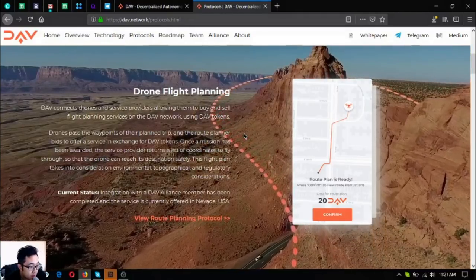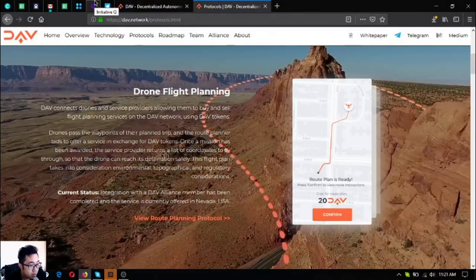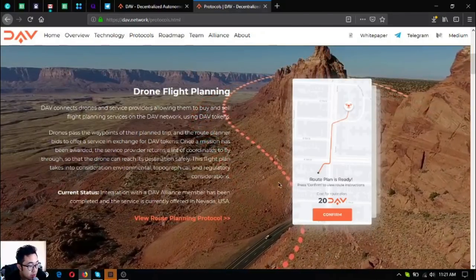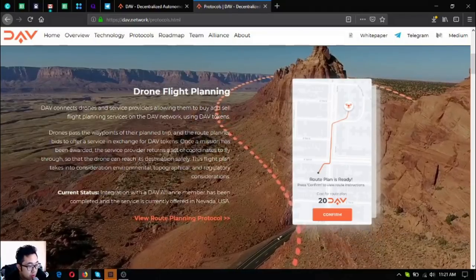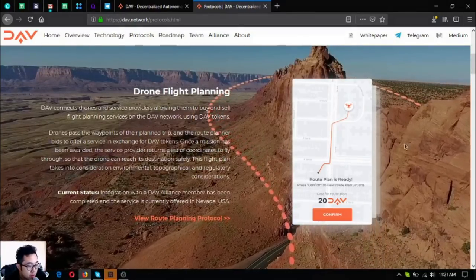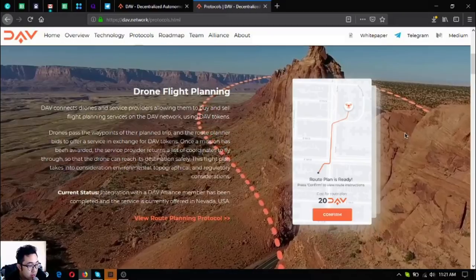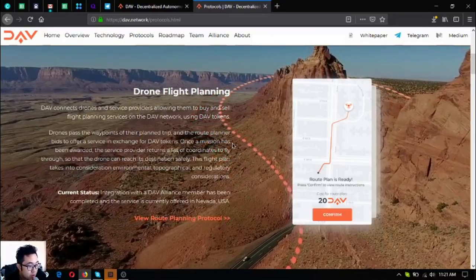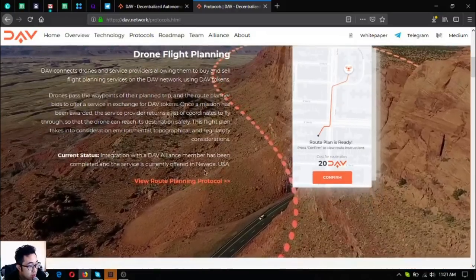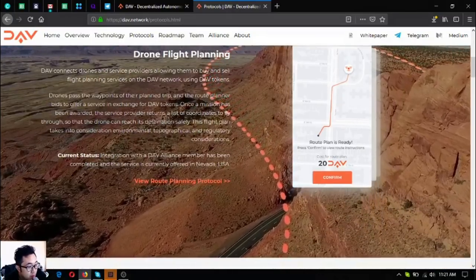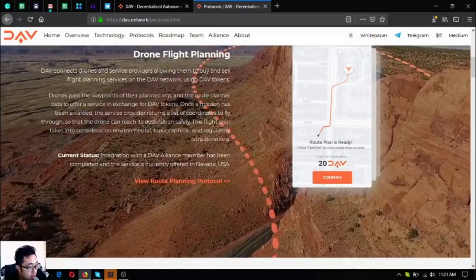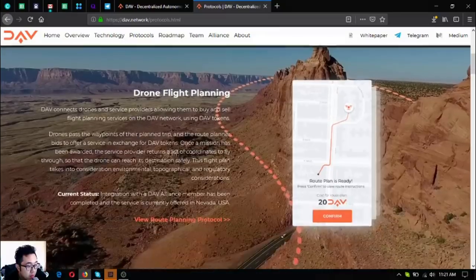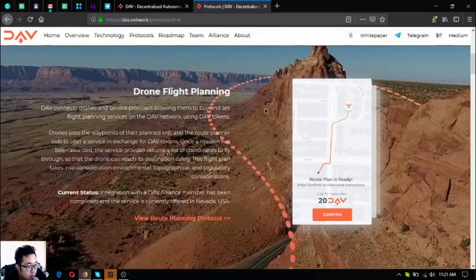So here is a sample of the app where you can monitor your drone. This is very, very useful also, because in this way you'll know when your drone will arrive or where your drone is. Okay, it is made possible also by one of their alliance members, and it's currently offered in Nevada, USA, right? So here it is.